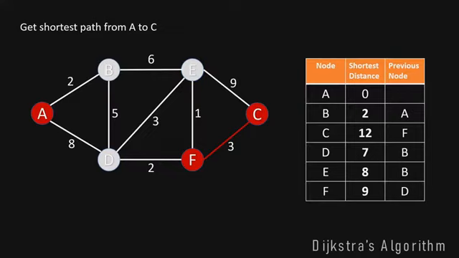And now we look at F and see that it has the previous node D. So we mark this edge from D to F. We now just need to look at the node D in our table. We see that it has the previous node B. So we mark the edge from B to D. And when we look at the node B in our table, we see that it has the previous node A. And now we have found a connection from A to C that has the length 12 and is the shortest path.